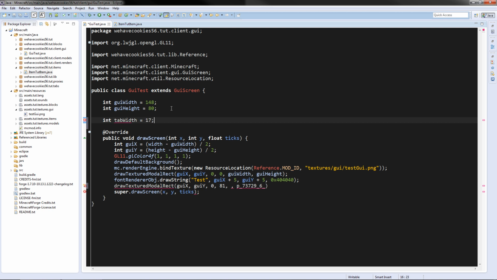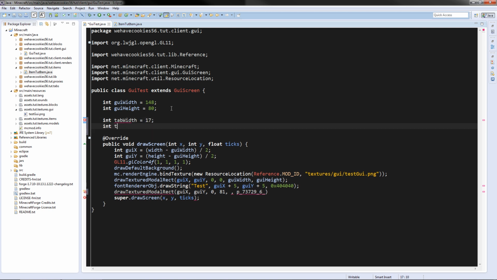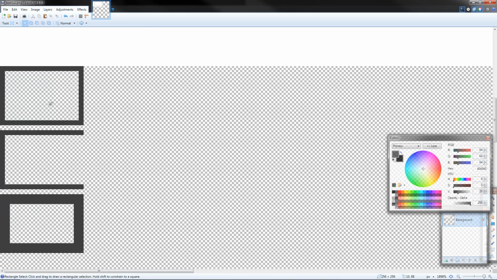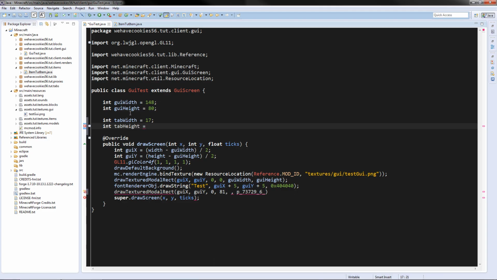So that's 17. Tab height. And this is going to apply to all of these, they're the same, just different. So what this is when it's not clicked or mouse over. This is when it's clicked, and this is when it's moused over. So, yeah, that. So that's 12.